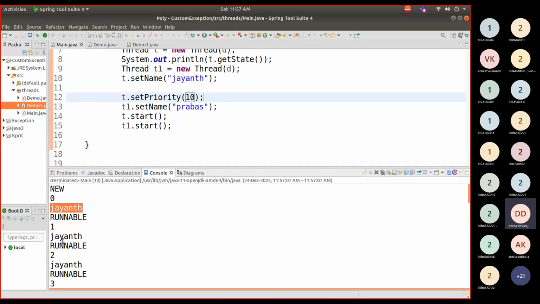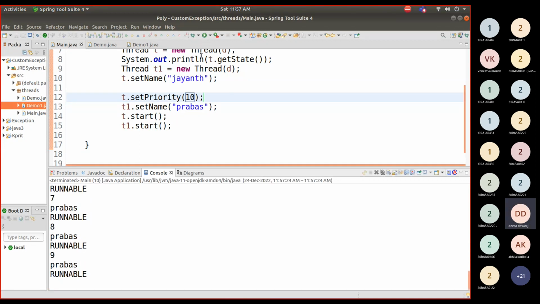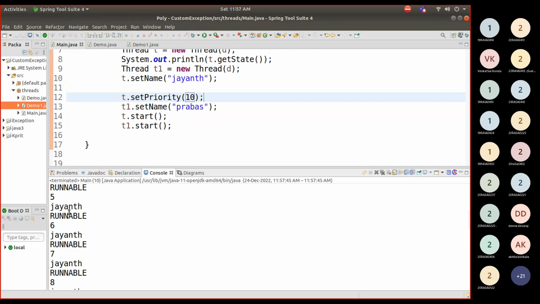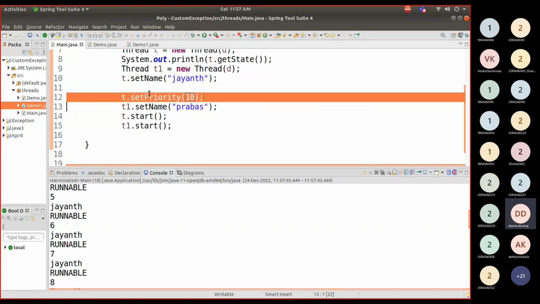Jayant will be given some more priority compared to Prabhas. So that's why Jayant will never come at the end if his priority is high. Every time Prabhas is coming at the end. Sometimes the other person also can come, depending on the thread scheduler's capability. But most of the time, Prabhas will be at the end, not Jayant. So that is called the setPriority method.